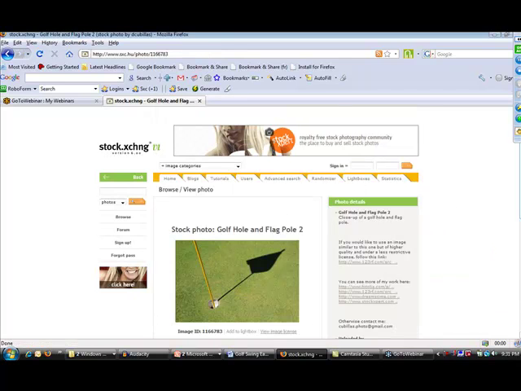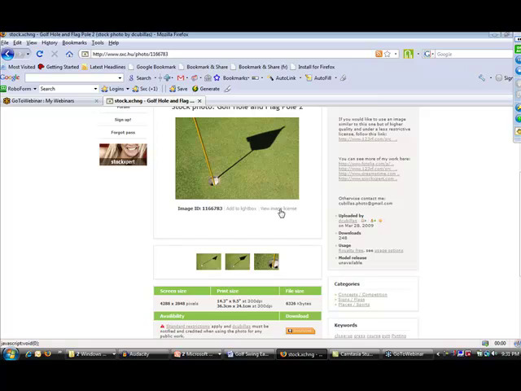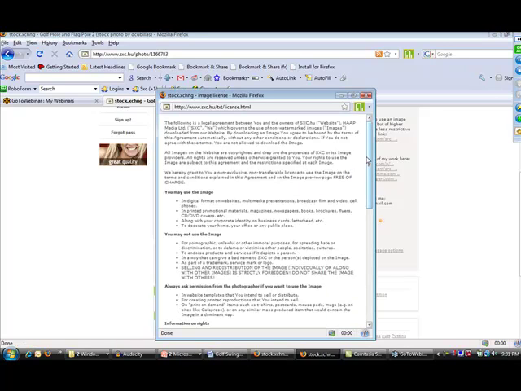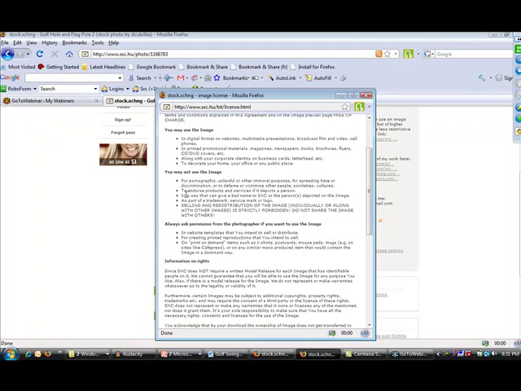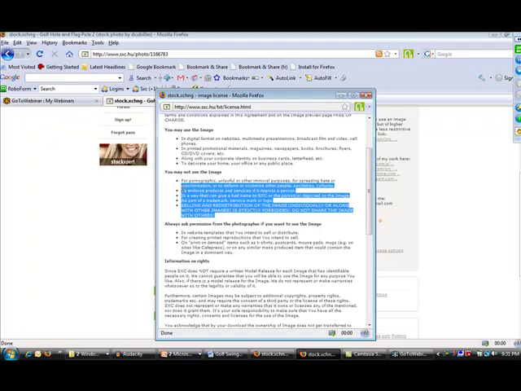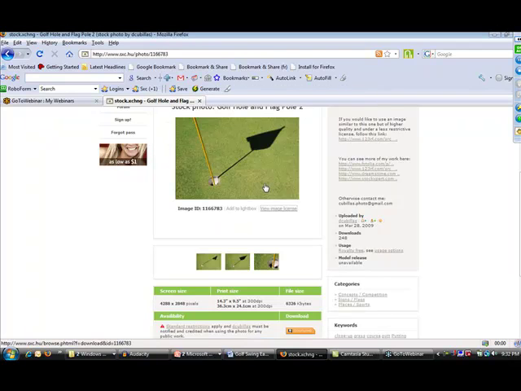So I'm going to grab that picture, and I want to view the image license first just to make sure I can use it. You can use this image in digital format, multimedia presentations, broadcast film and video, cell phones, etc. Okay, so I can use it, but you may not use the image for pornographic purposes, to endorse products or services if it depicts a person, which this one does not, or in a way that can give a bad name to the website. It does not. And I cannot sell the image to you guys or somebody else. I could not do that. So there we go, I can use this image.